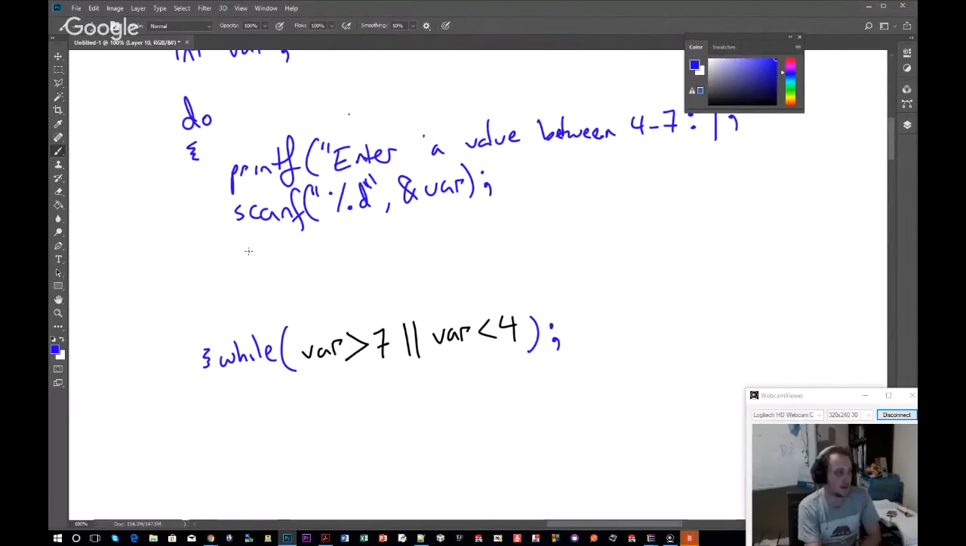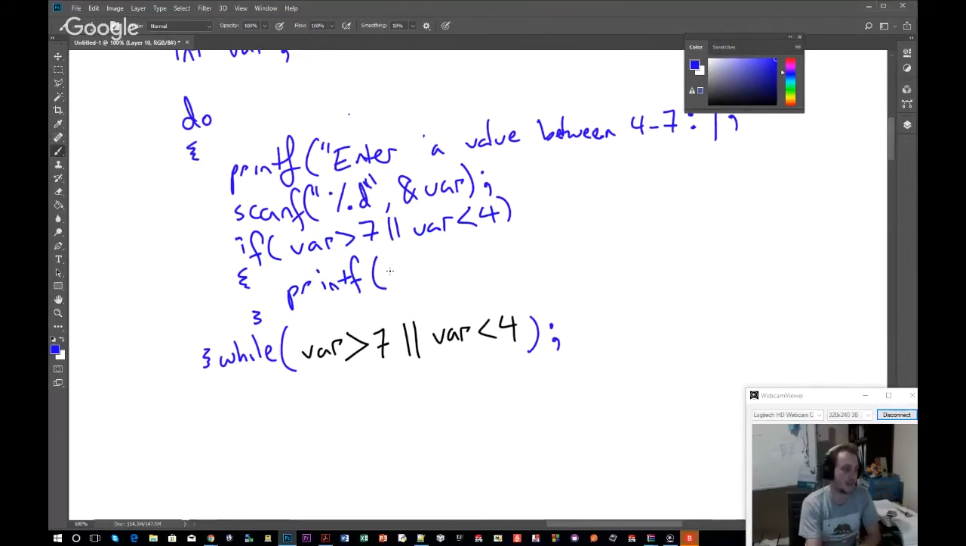Now, we also want to print out a message to the user saying you entered something invalid. So we can put an if statement here and say if var is greater than 7 or var is less than 4, which is perfectly fine. I know that we're checking the condition twice. It's perfectly fine for right now. And you will not lose marks, and it is not inefficient.